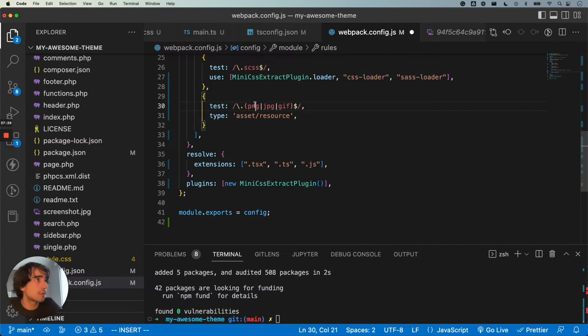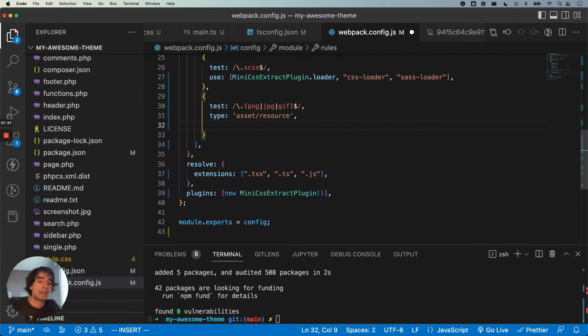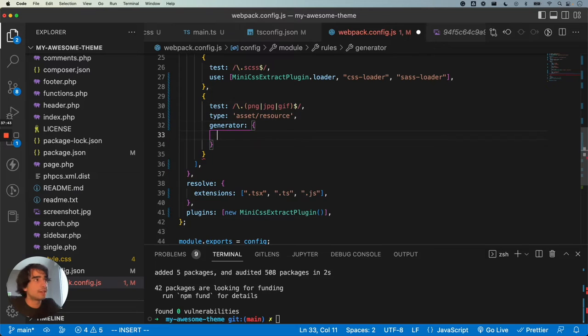So it's going to test for PNGs, JPEGs, and GIFs, and we're not going to be naming it just image. We're just going to call it asset resource. And let's add a generator. Right here is where we're going to say where it's supposed to send our images to, right?